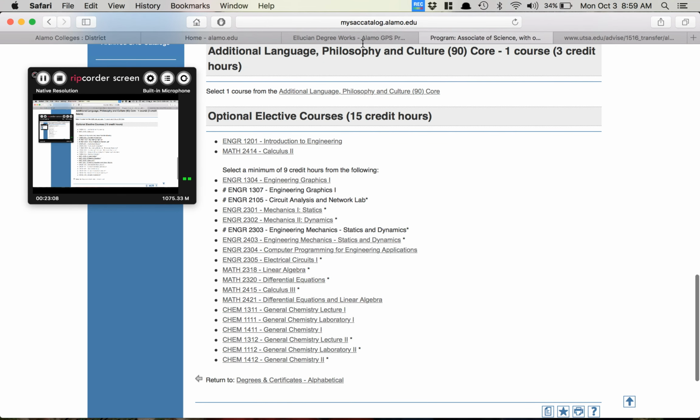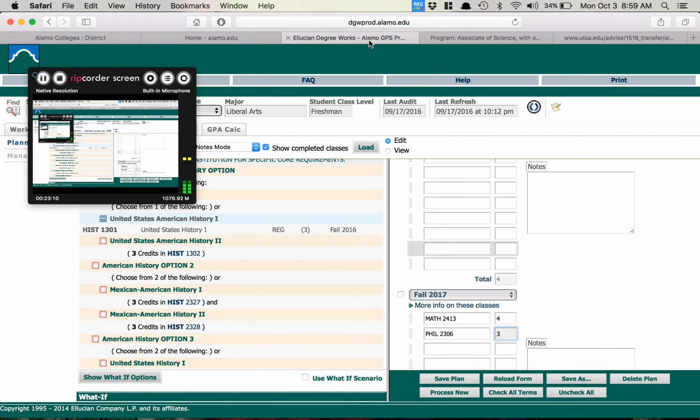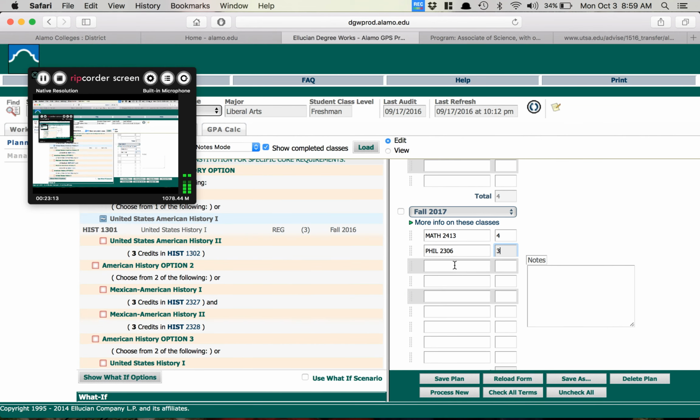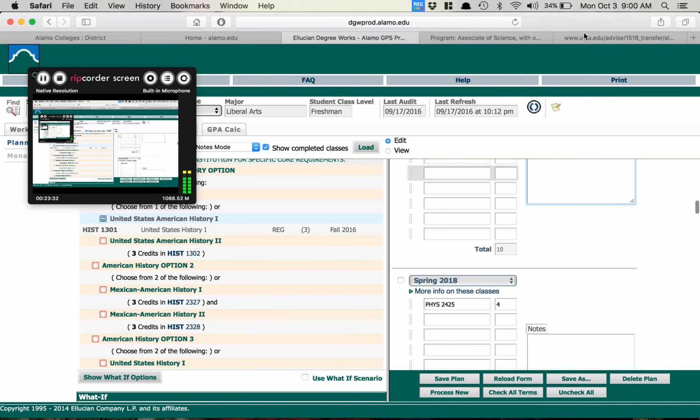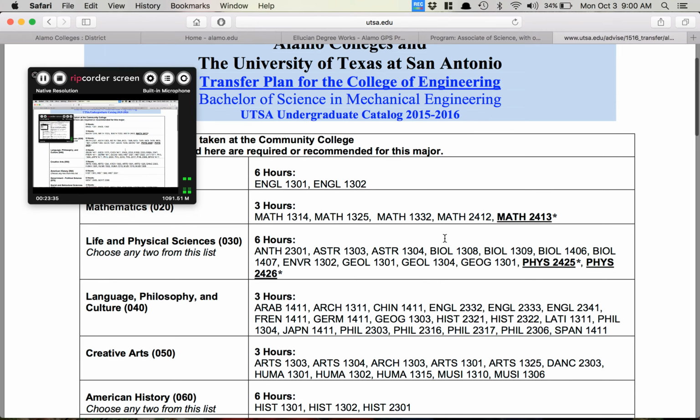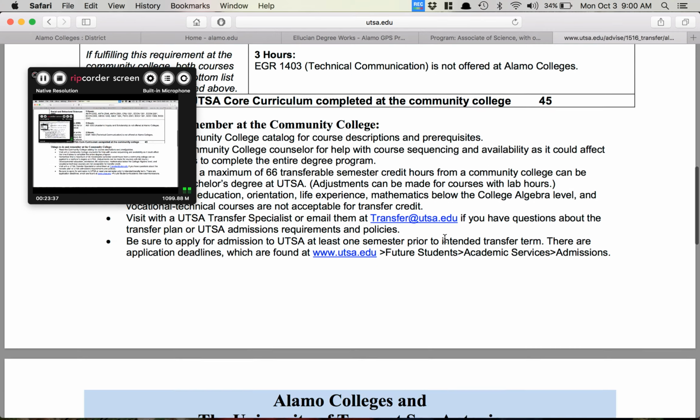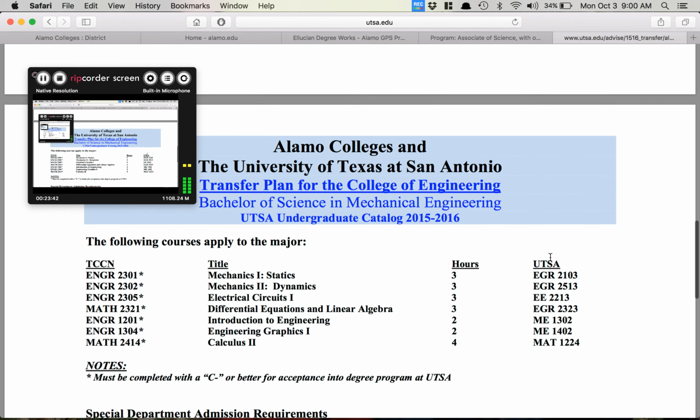So again, back to this, you're going to perhaps plug in government 2305, and again that'd be 3 hours, and perhaps you list here philosophy 2306 is honors, and then you'll complete this until every class, at least within the core, on your transfer plan, and the classes that are listed here, please be sure and plot those out on here.